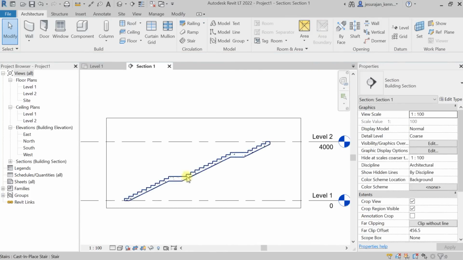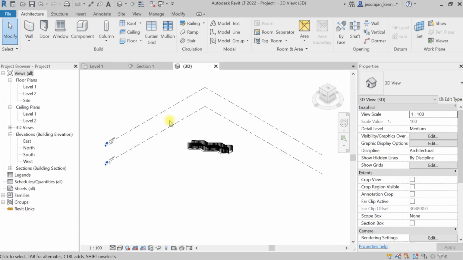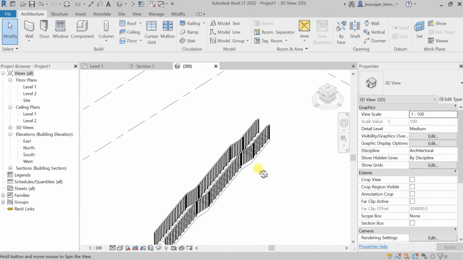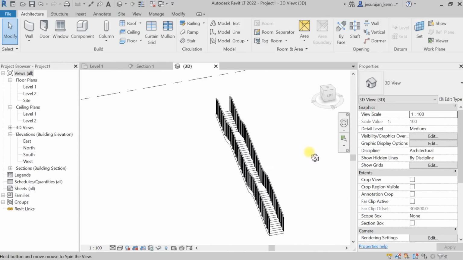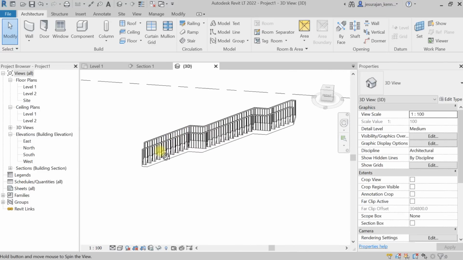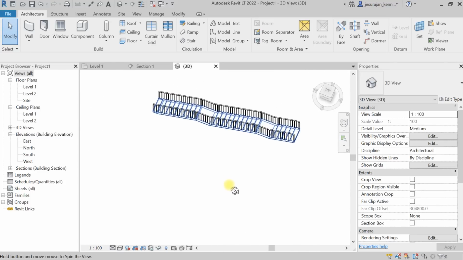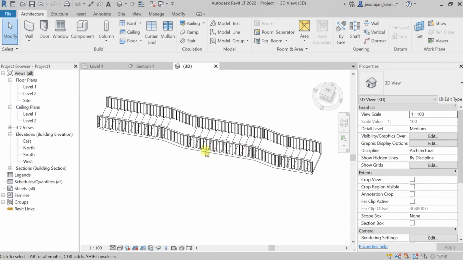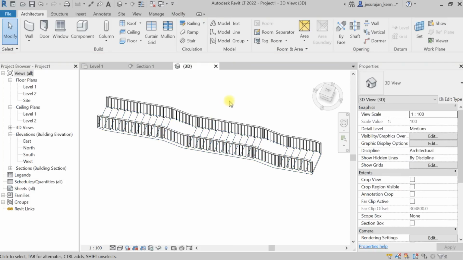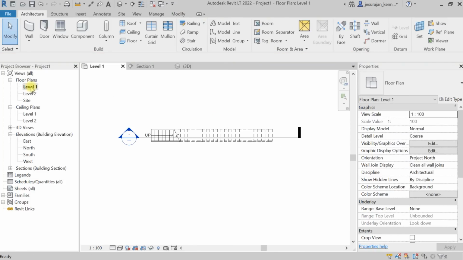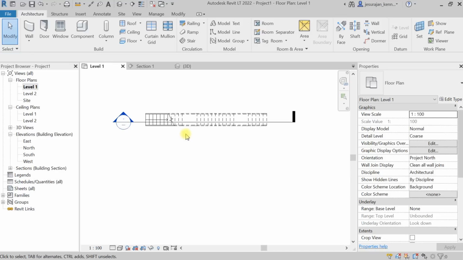This is how you have to do a staircase in Revit. I will be making other videos to show different types of stair. For a beginner, if you are starting as new, you can try this staircase. We will try one more staircase with the dogleg type.